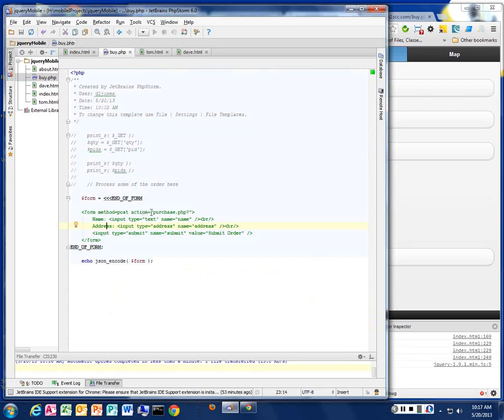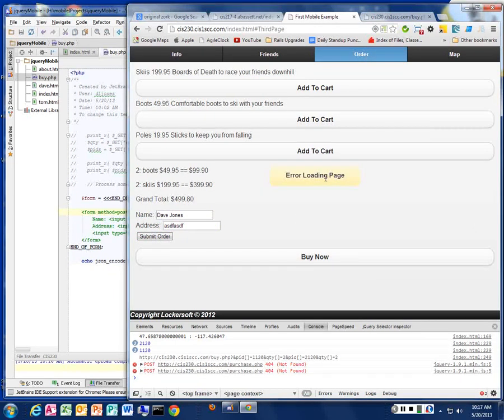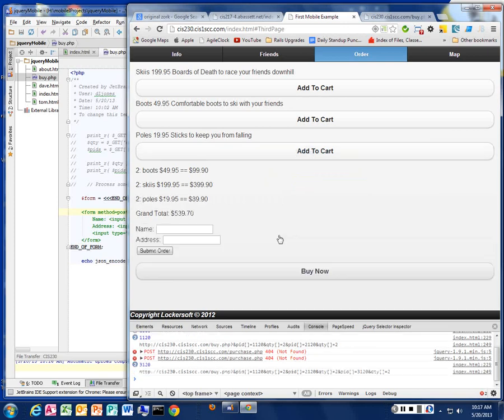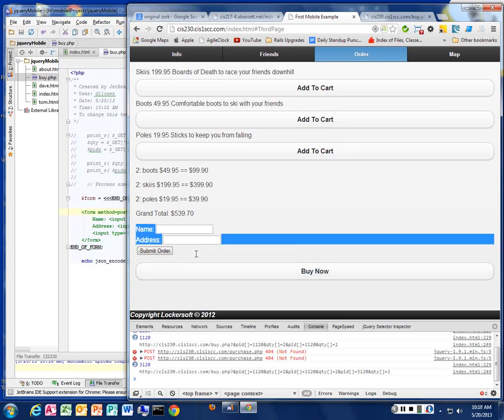It doesn't exist yet. That's why I get this error, right? It says error loading page. But from the user's perspective, the page didn't reload. It didn't reload the entire page. It only reloaded this little piece of data. And that's what they call AJAX. That's sending data to the back end, which is asynchronous JavaScript and XML is what it used to be called.